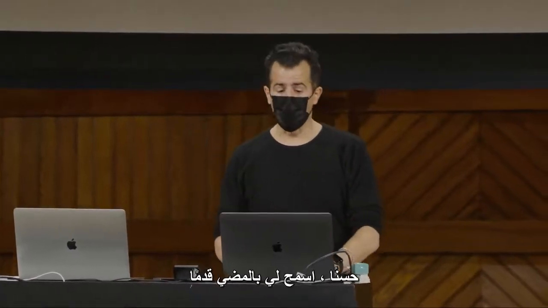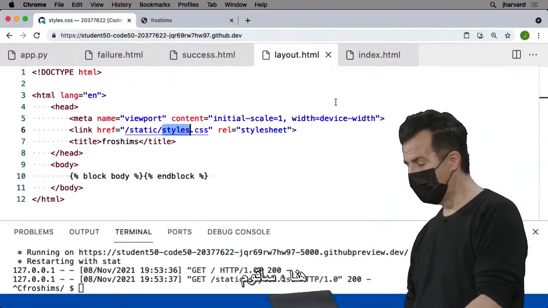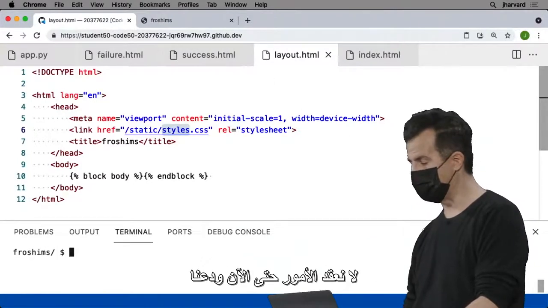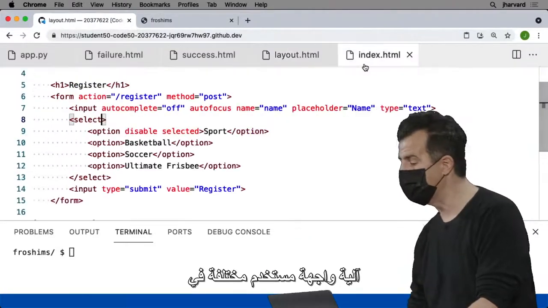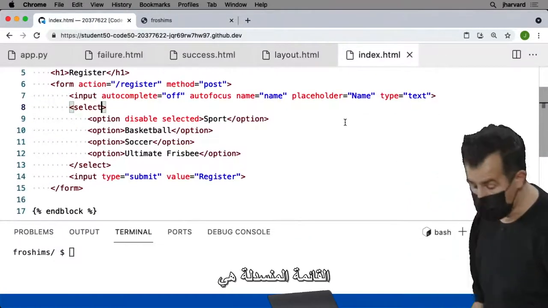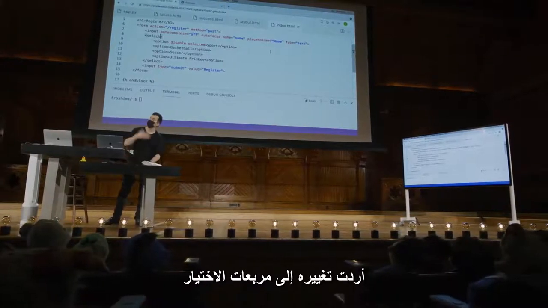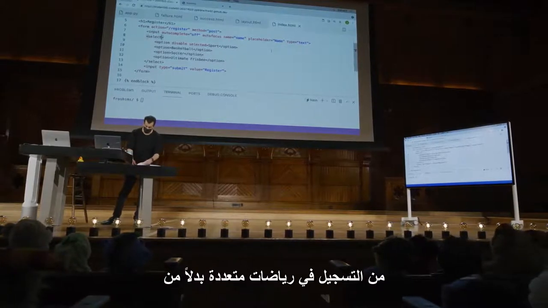Okay. All right, let me go ahead and revert this real quick, and let's start to add a little bit more functionality here. I'm going to go ahead and just remove the static folder just so as to not complicate things just yet. And let's go ahead and just play around with a different user interface mechanism. In my form here, the drop-down menu is perfectly fine, nothing wrong with it, but suppose that I wanted to change it to like checkboxes instead. Maybe I want students to be able to register for multiple sports instead.